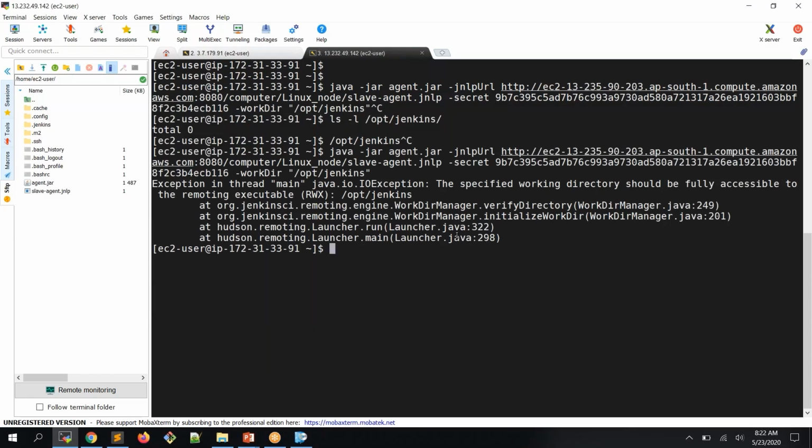Okay, works. So what it is saying is that I'm executing this job as an ec2-user, but ec2-user doesn't have enough privileges to work on that particular directory. So now I'm going to switch to the root user, or else I can give ec2-user access to this particular folder. That is the best way, right?